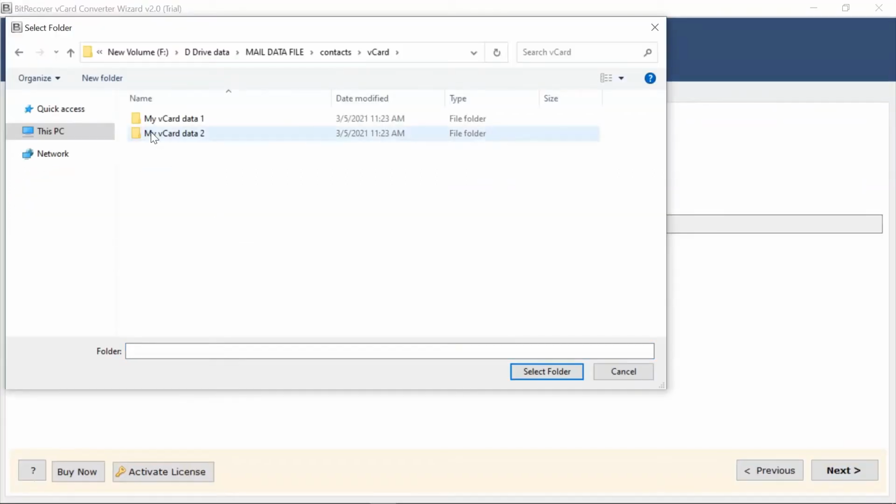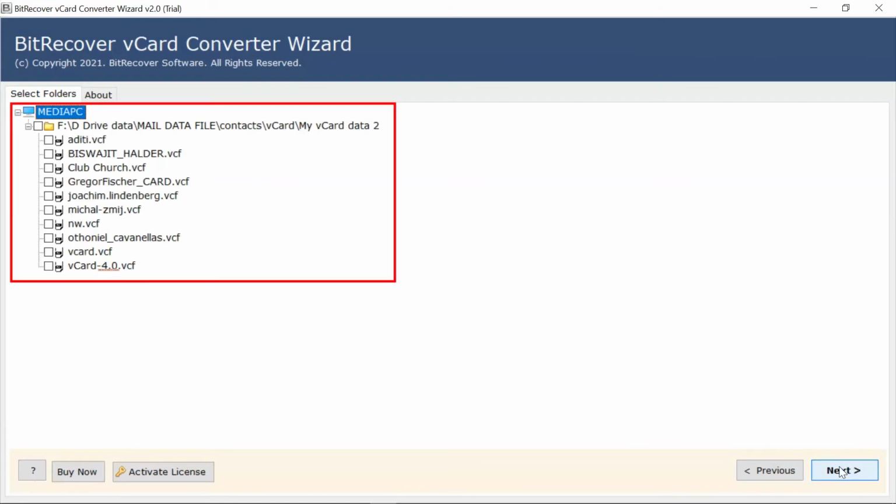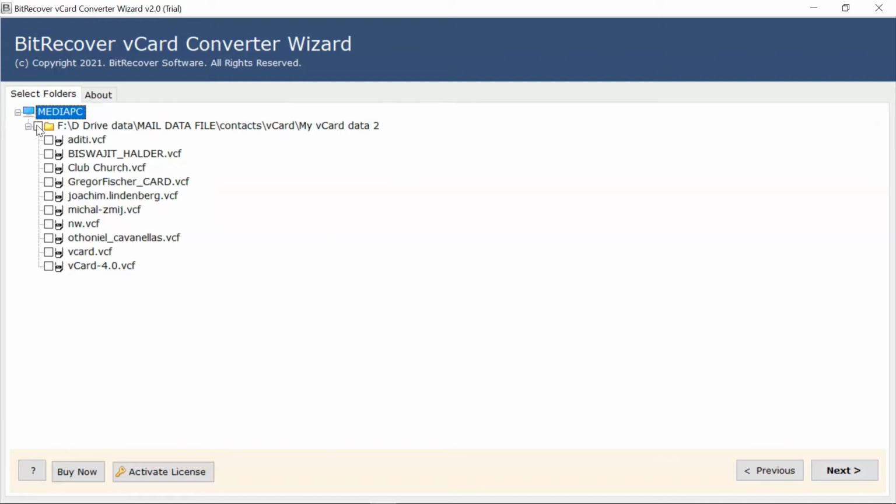Here, we choose the Select Folder option to load the VCF from the saved location. Then, click on Next and continue the process. Mark the checkbox of the required file and folder for the conversion. Then, click on Next and continue the process.